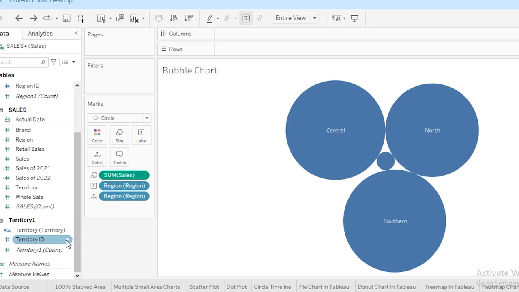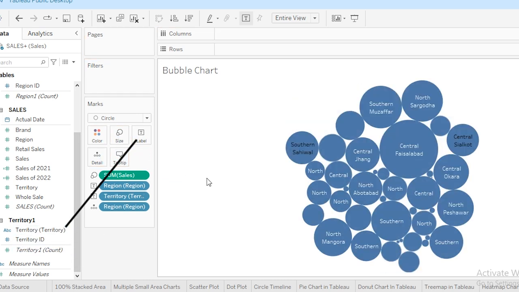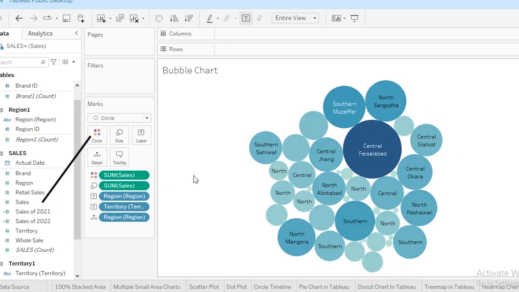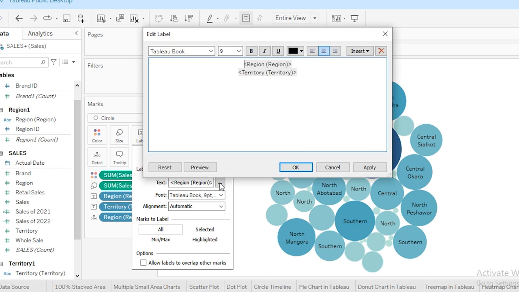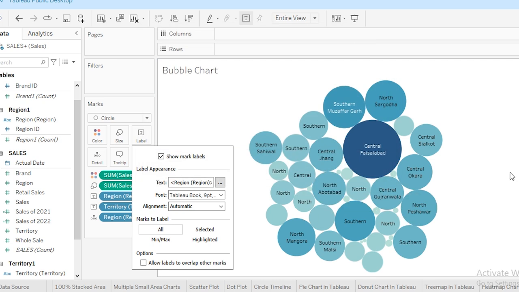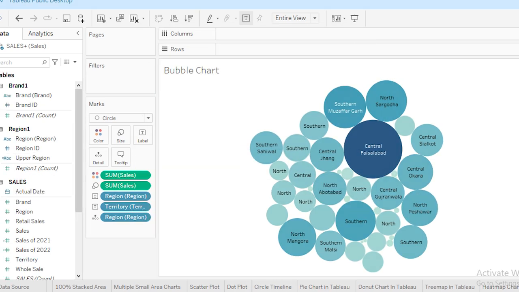So next I will be adding my territory to the labels, and lastly I will be dragging my sales to the colors. Moreover, I'm going to visit this label and double click this text and decrease its size to 8. Apply. OK. So that's how you can use a bubble chart in Tableau to analyze your sales data.